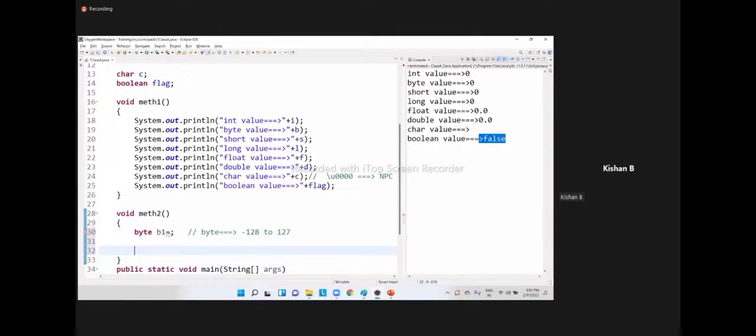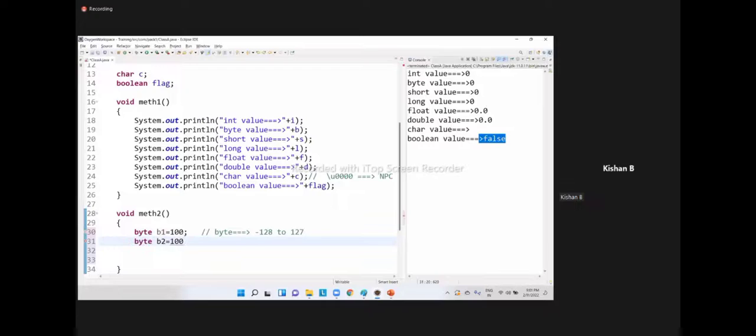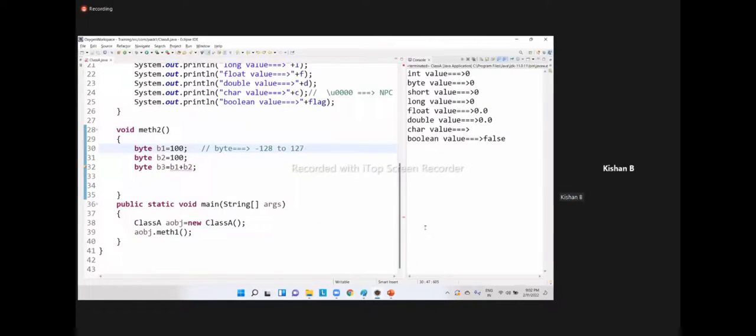Okay, guys, I'm having a question. So guys, please observe here. For example, byte B1 equal to 100. Byte B2 equal to 100. Now, byte B3 equal to B1 plus B2. Can you please help me? Why am I getting an error? What do you think? Please help me out here, guys. Give me a reason.